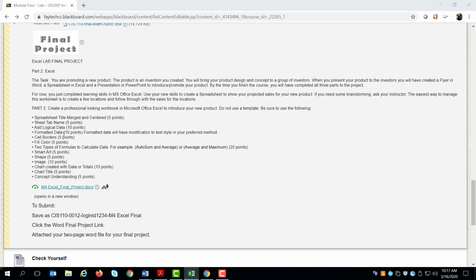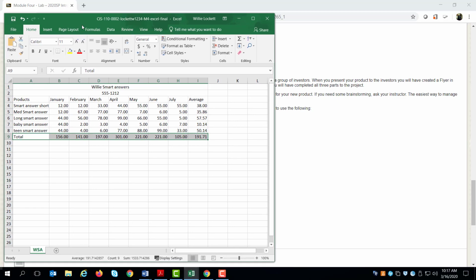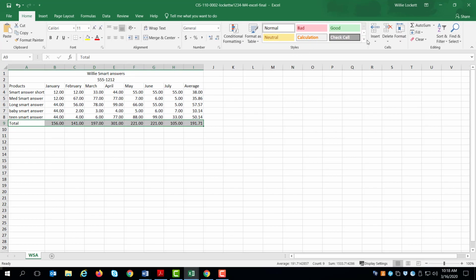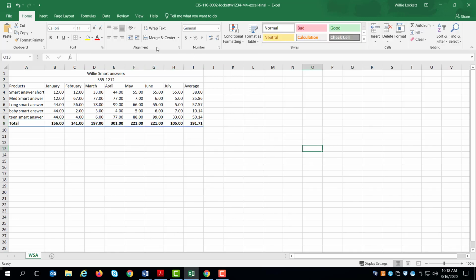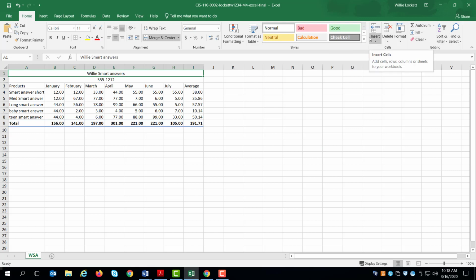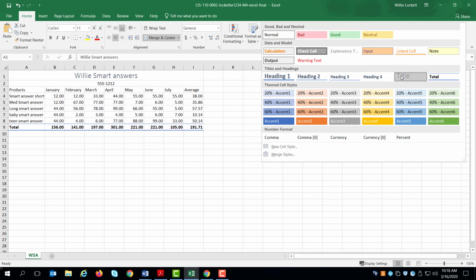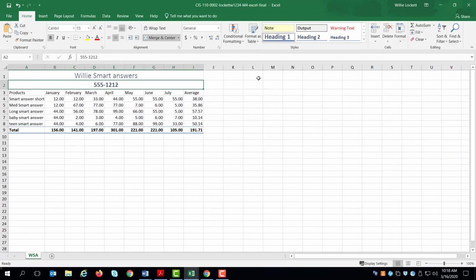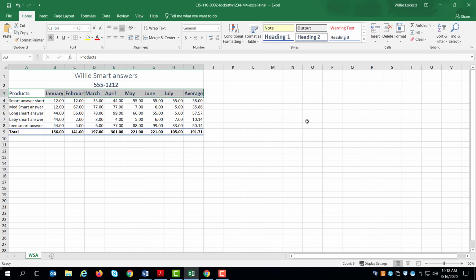Okay, so we have to have formatted data. Let's go through and select the total row, and make sure that it looks like a total row. So on the styles, we're going to call it total. Again, on the home tab, under heading, you can call it title. We'll call my phone number heading one. And we'll call the products and the dates and the average heading two. Okay. So far, so good.